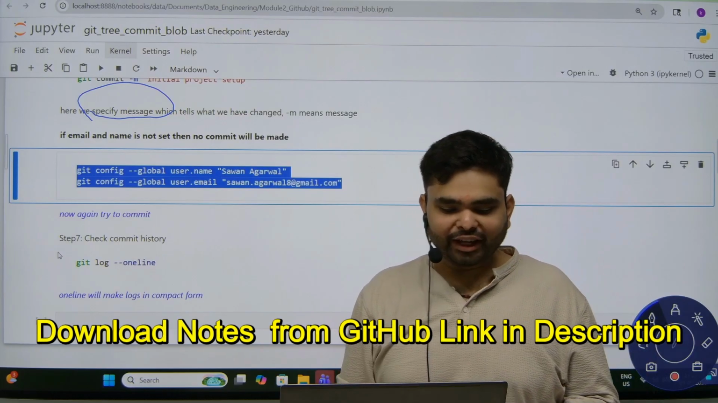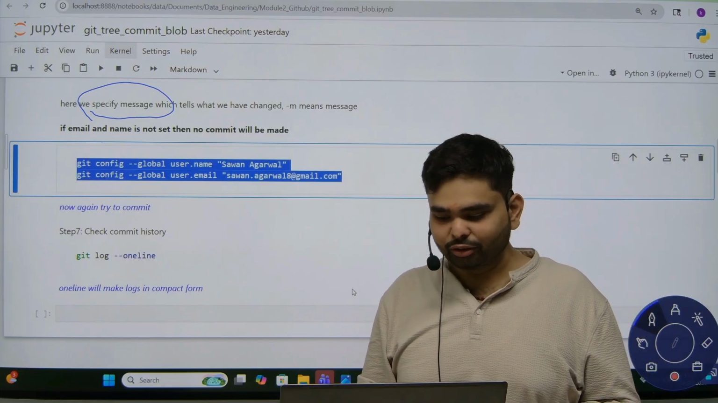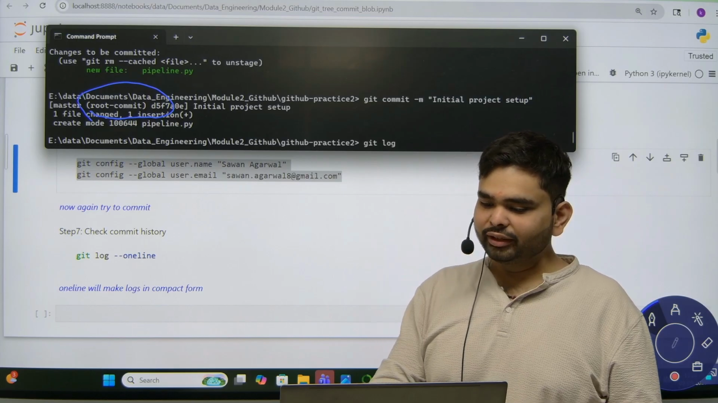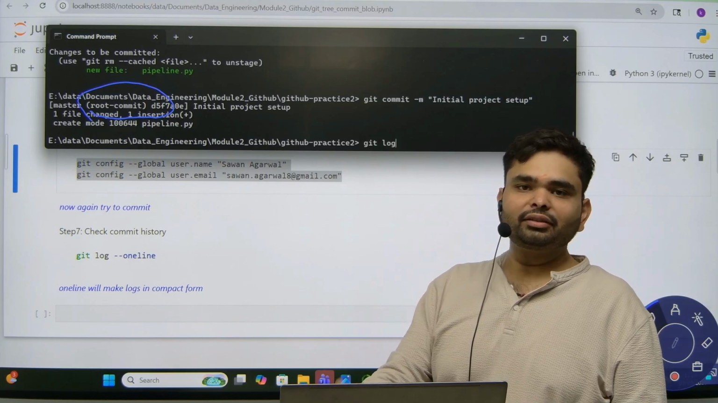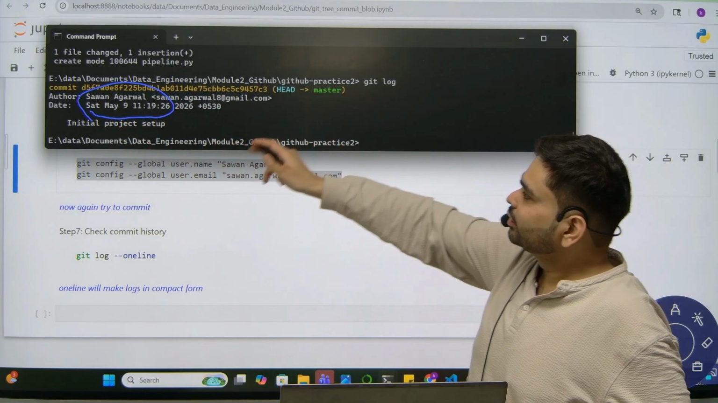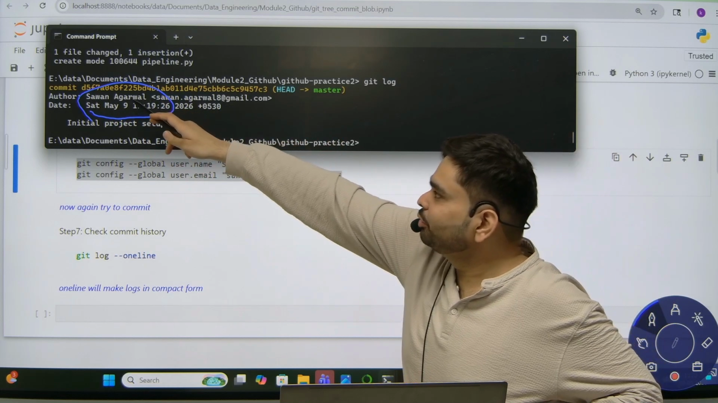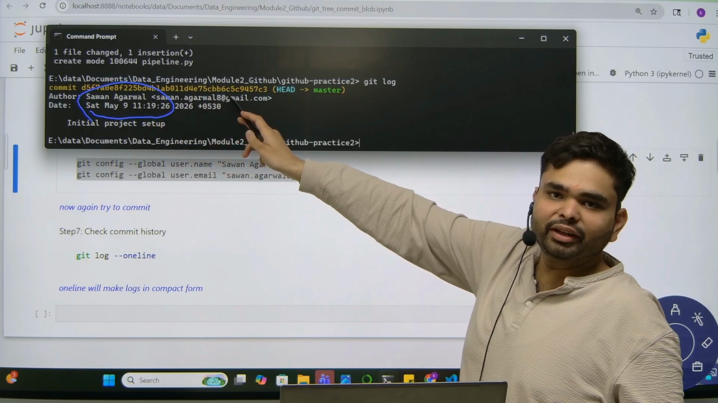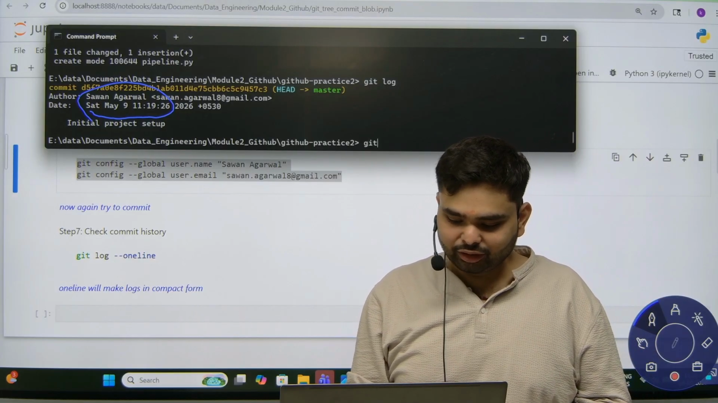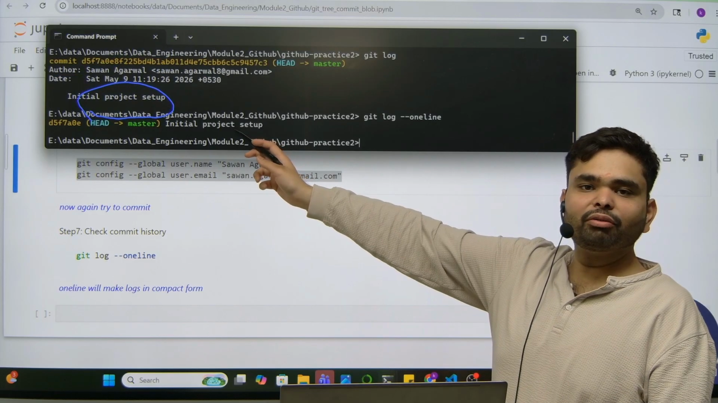Okay. And to check the commit history, what kind of commits we have done in this folder, you can use git log. With git log, you will get all the logs in a detailed manner. It told you the commit. Yes, we have done some commit, and that commit was done on the 9th of May at this time. And the user and email ID of the user is this. To see this in a short form, you can use git log, 2 hyphens, oneline. This will give you the small version of the logs.